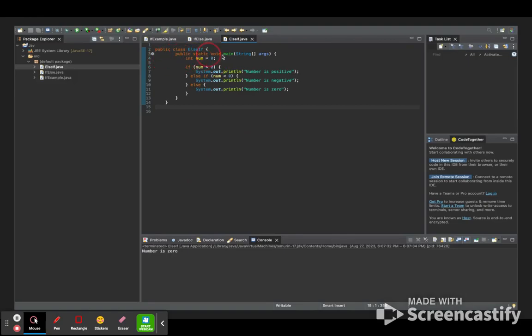So here's an example. The integer number is 0, and if the number is more than 0, then "the number is positive" will be executed. The else if condition says that if the number is less than 0, then "the number is negative". Both of these are false, so the else condition will be executed, which says the number is 0.